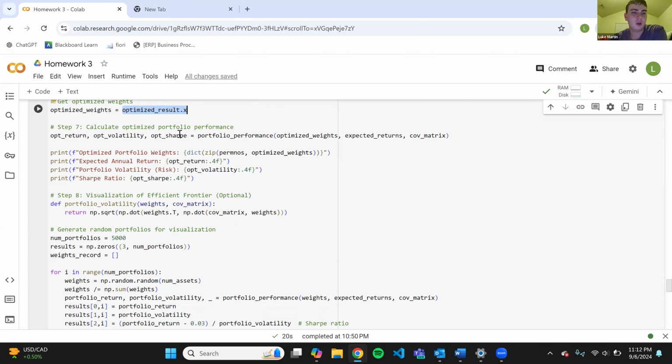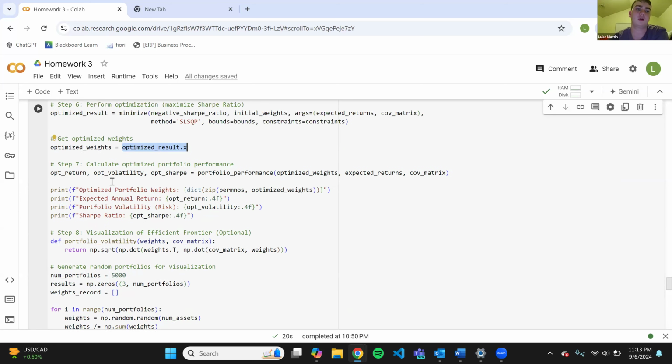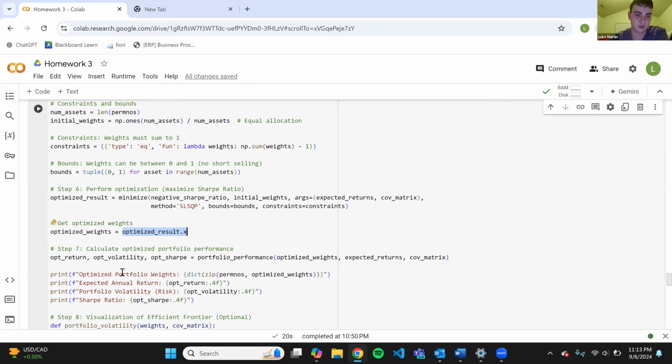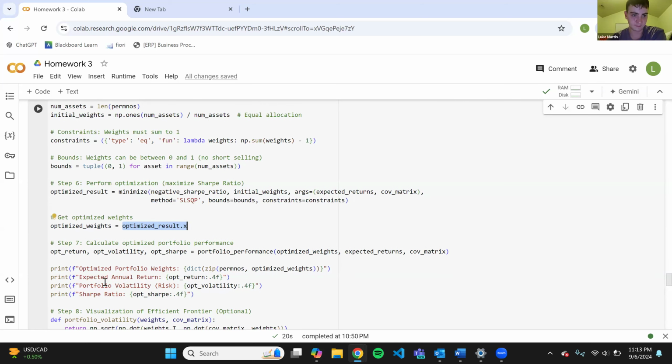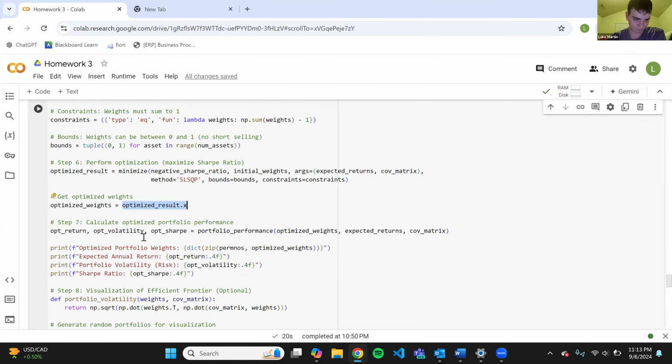Calculate optimized portfolio performance. This is just giving me our weights, expected return, volatility, and then a Sharpe ratio. So taking all the previous calculations and then supplying the actual answer.